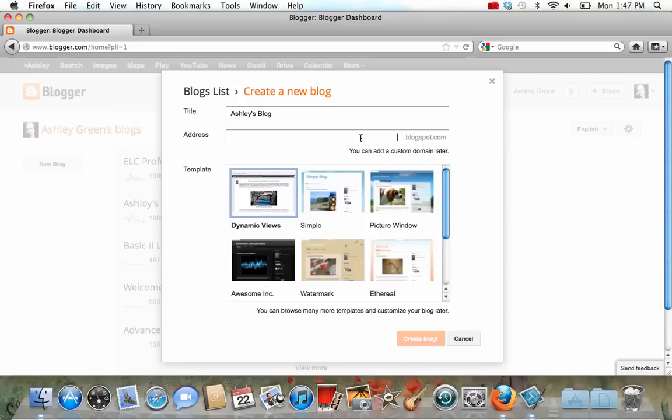The address, on the other hand, has to be something that only belongs to you. It's kind of like an email address. You have to pick a name that nobody else has. So if I say Ashley, it says, sorry, this blog address is not available because there are a lot of people named Ashley, so that's not going to work. So what if I try my whole name, Ashley Green? Also not available. There's probably another Ashley Green who already took this blog name. So what if I tried Ashley is the best teacher? That's available. Okay, so my blog address will be ashleyisthebestteacher.blogspot.com.